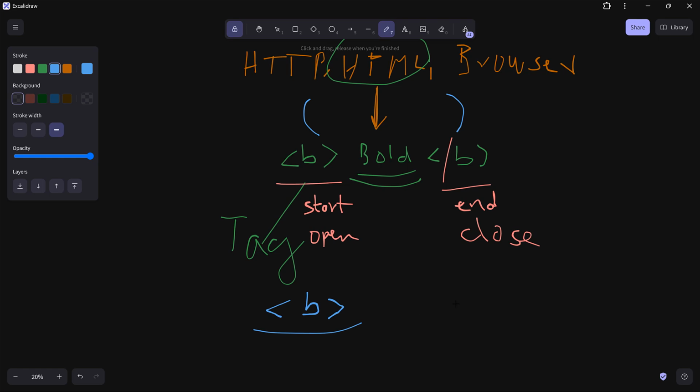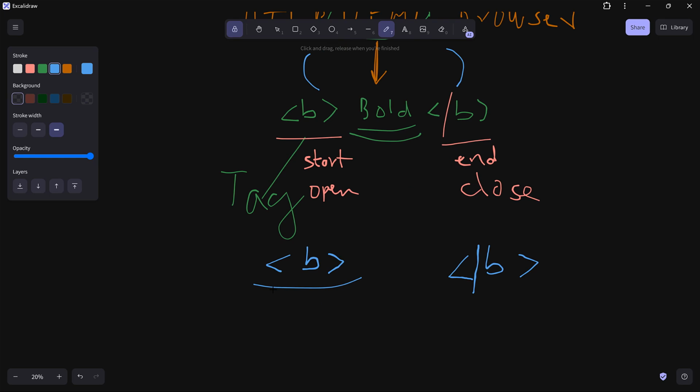And the tag can go with the opening tag and then its closing tag. The closing tag also goes the same way, which is the name of the tag in between the angle brackets. And then before the name, you enter a forward slash. So this marks the beginning and the end of the tag.